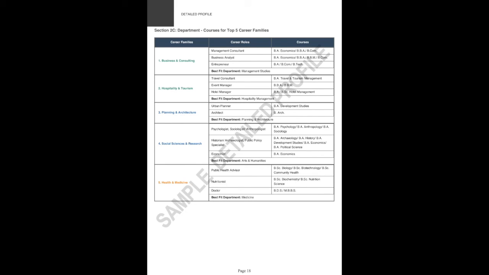Being on the right career path means that you choose the right course in college. On page 18, we help you decide the course you should study by considering the top 5 career families that have been recommended for you. The courses that you should study to have a career of your choice are listed in this table. Part 3A, pages 19 to 21.